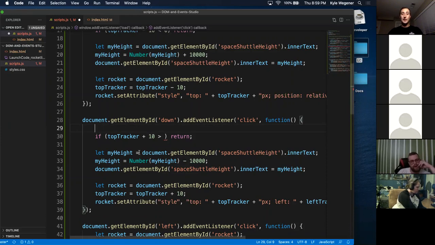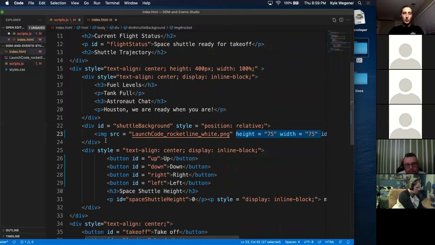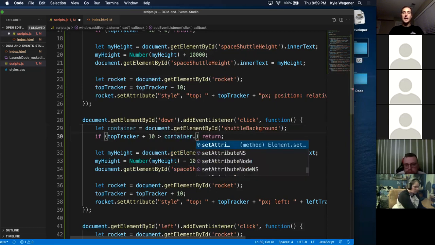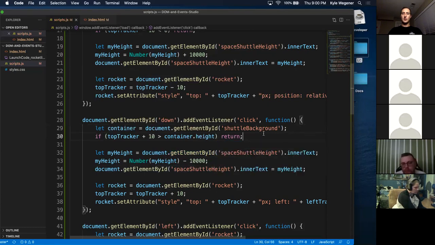So what I'm going to do is get the element of that container. I'm going to say let container equal, and I'm going to go get the actual code of it, shuttle background. This is shuttle background. And then instead of putting 75 here, I want to do container dot height. Actually, I want to see, I think it's height, right? Let's see if it actually does do that.